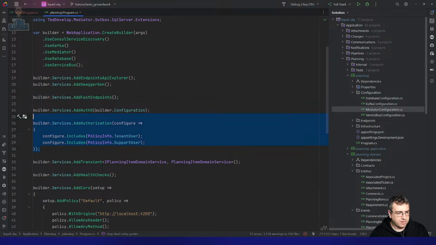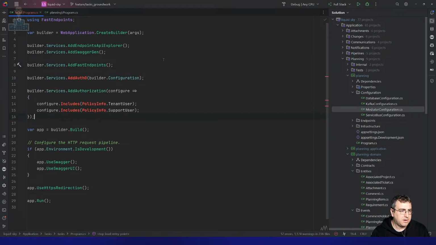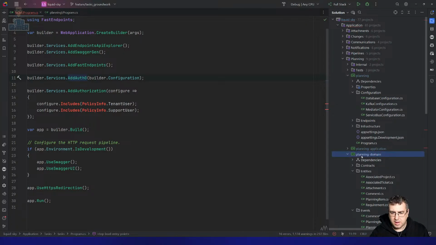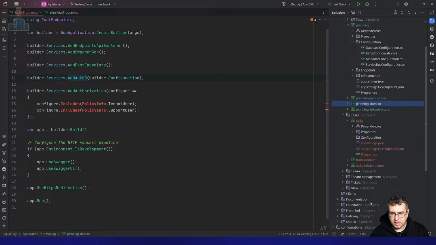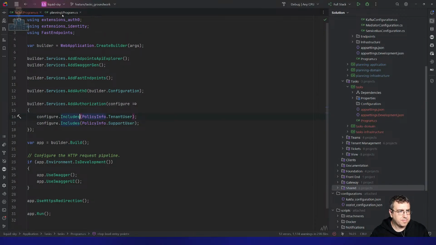Okay, so let's do that. Where do you come from? Extensions Auth0, and yeah. I don't think... Yeah, that's not in Foundation. That's in actual shared in here. That's specific to this project. Project identity.